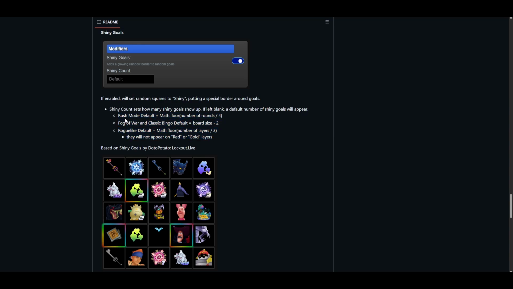Rush mode default is math.floor of number of rounds divided by 4. If you don't know what that means, you can Google it. Basically, it's going to spit out the lowest whole number. Then we have Fog of War Classic Bingo, which will be board size minus 2. Roguelike default will be math.floor of number of layers divided by 3. Shiny goals will also not overlap with red or gold layers.